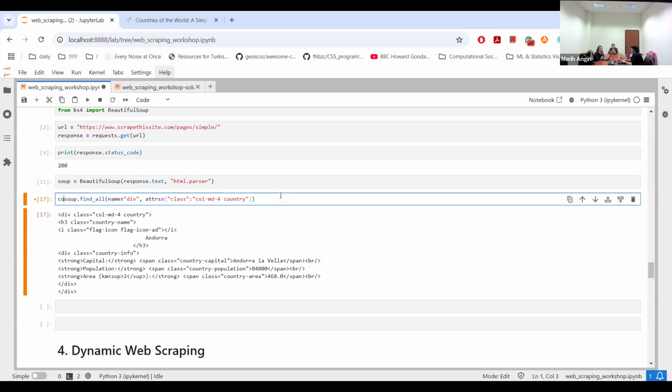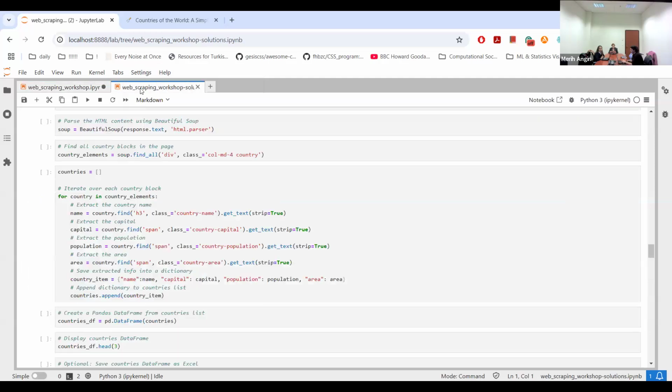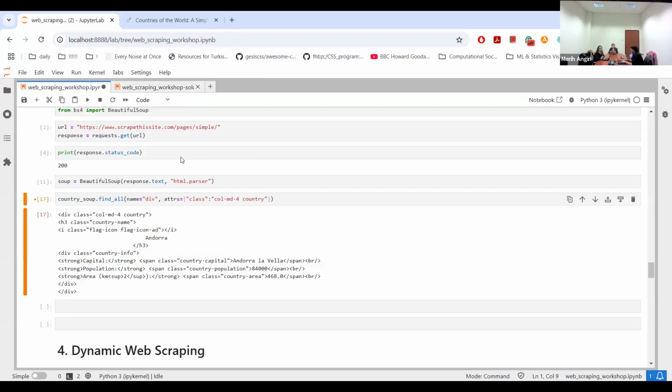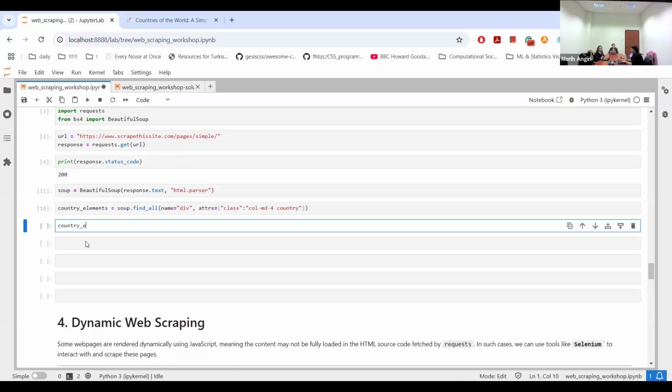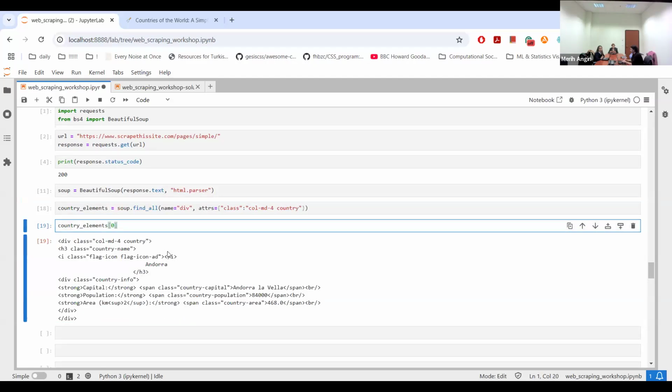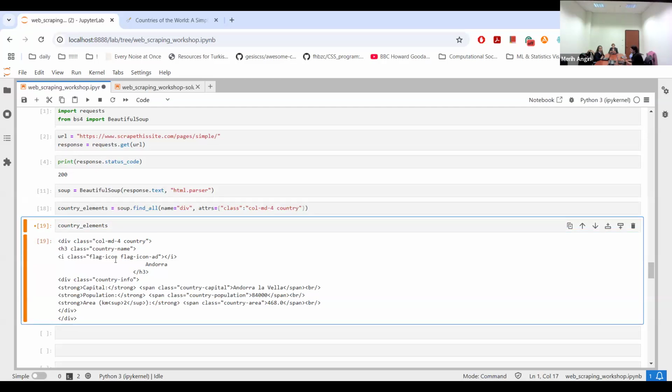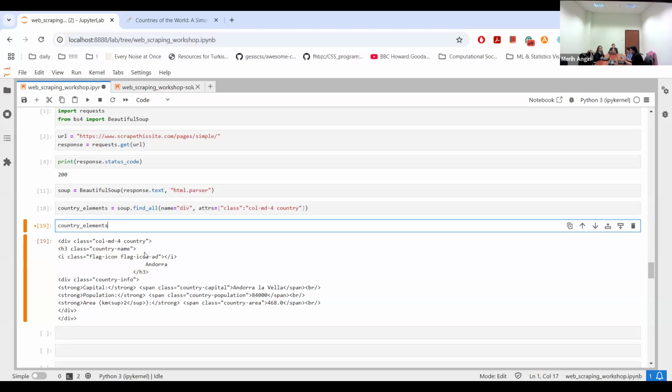I will call this country elements. You can call it whatever you want. As I said, this is a list composed of 250 elements. Now I'd like to get the capital, population, and area of the countries. How will I do that?